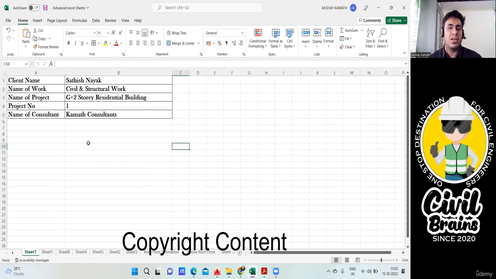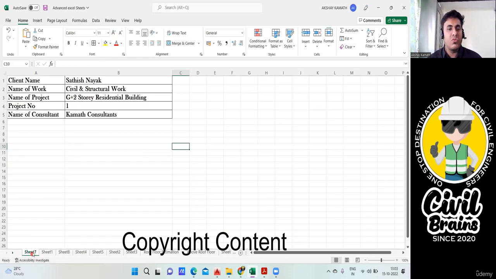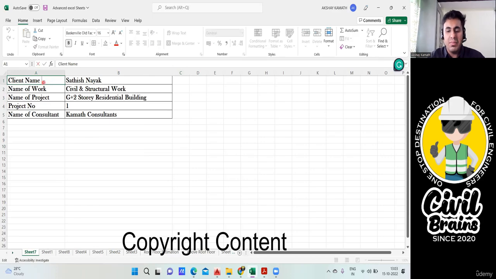Once these things are done, next we're supposed to start with the estimation work. Now you can see I've done the same thing here, right? We could have done one more thing also. I have given this a column here. Otherwise, I could have done it in a single cell, like client name, and that name should have come here only. That also you can do.